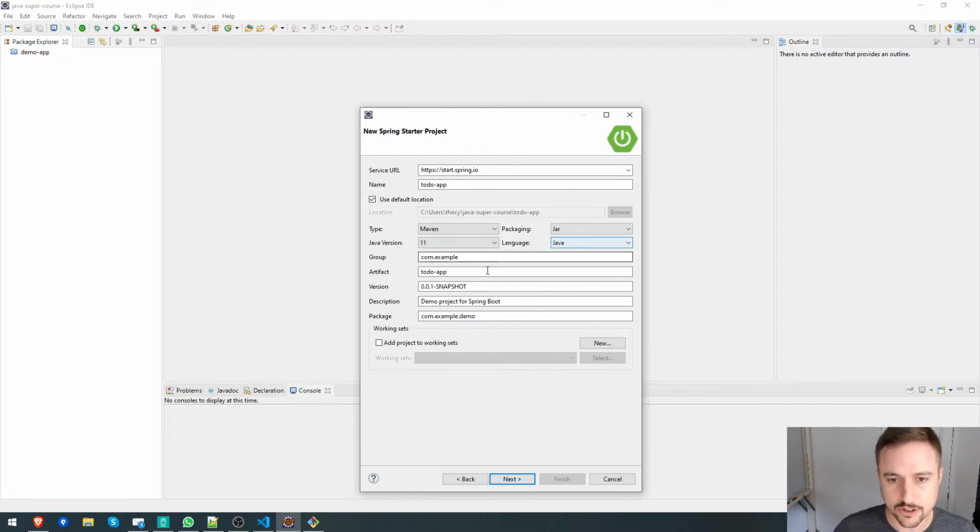Using it with Java, and we'll call this the group name. I'm not going to go into too much detail here because this is kind of the nitty gritty. And we'll call this the to-do app. And the package will be demo.codersCampus.todoapp. Sure. And we'll say next.